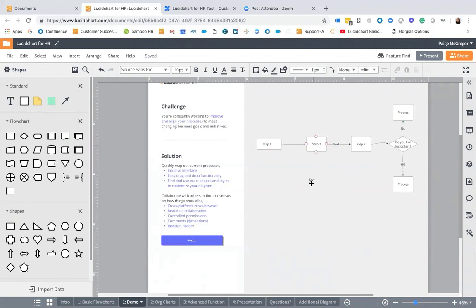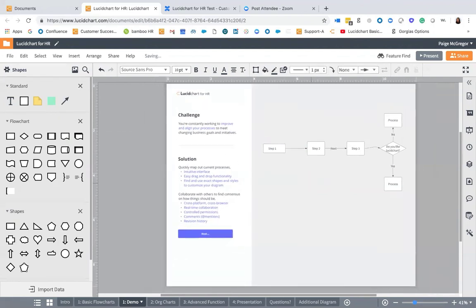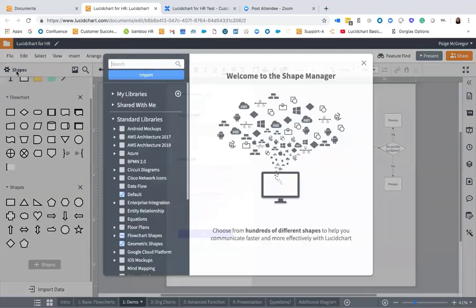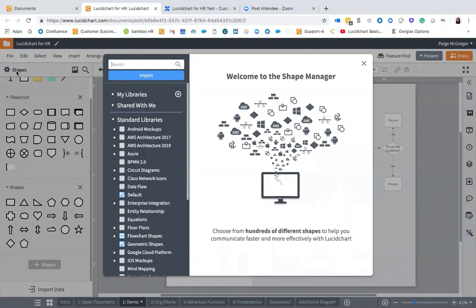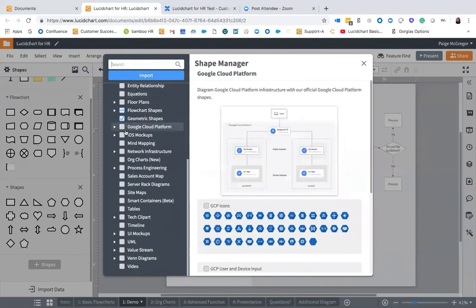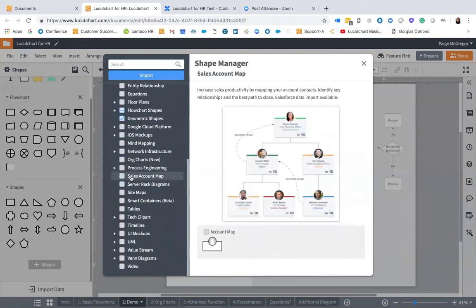So there's a first tip for diagramming a little bit more efficiently and effectively. Now you'll notice that there are only a few shape libraries over here in our toolbox, but never fear, Lucidchart has hundreds of shapes you can choose from. So you can select either the Shapes button at the bottom of the toolbox or click on this Shapes cogwheel. Either way, it will take you to the Shape Manager, where you'll see there's tons of standard libraries that you can search through and find exactly the shapes that you need.